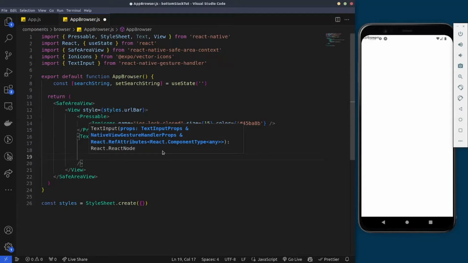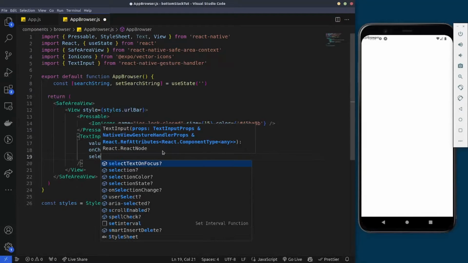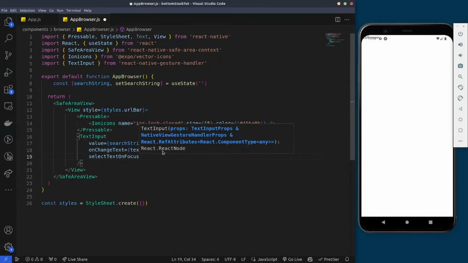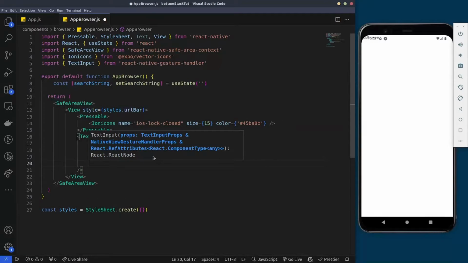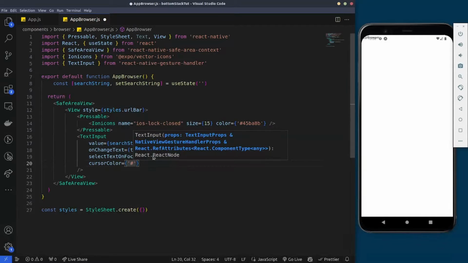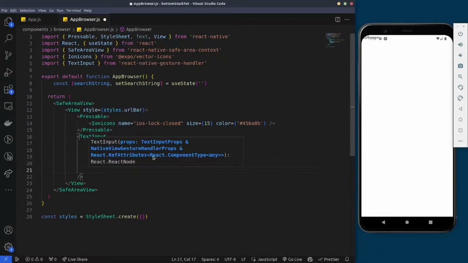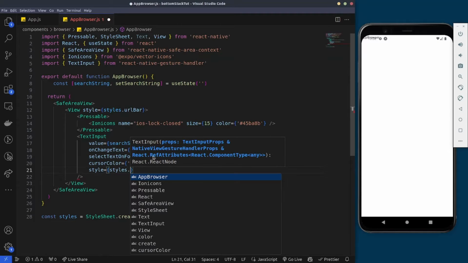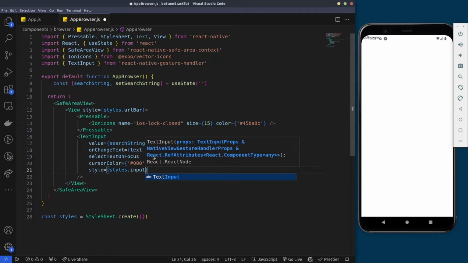Next thing we're going to set is the select on text focus, because we want it to select all the text once the user clicks on it. And then we'll give it a cursor color. You can give it any color you want to match with your application theme. I'll set it to black, and let's just give it some styling. So we can style this component to say styles.input field.